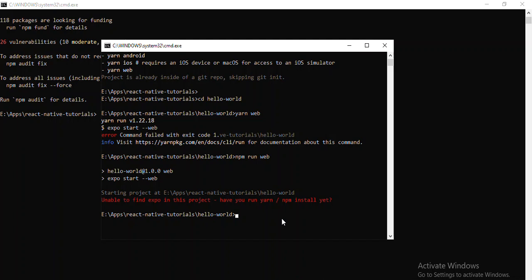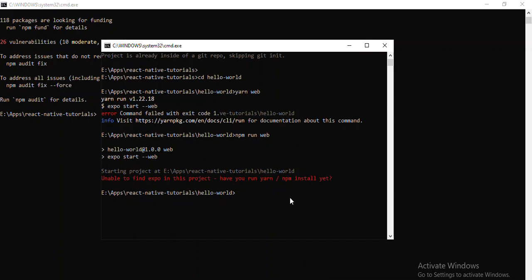So you have said unable to find expo in this project. Well, we cannot find expo in this project because of the time when we were making this project, we downloaded expo. I don't know whether you're getting my point there. So the best thing to be done, I can just say npm install. Let me just try to say npm install.